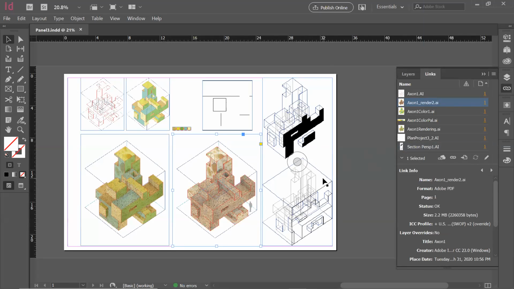Afterwards, I'll talk about how to do something similar for those that did not work with InDesign. But nevertheless, this is important for you to take notes for future reference because you will be using InDesign most certainly in the future.